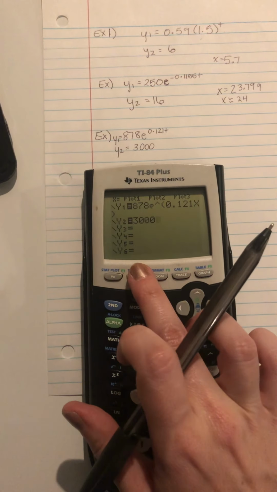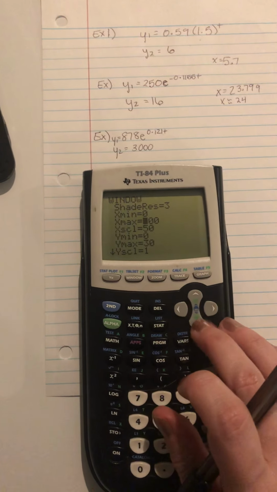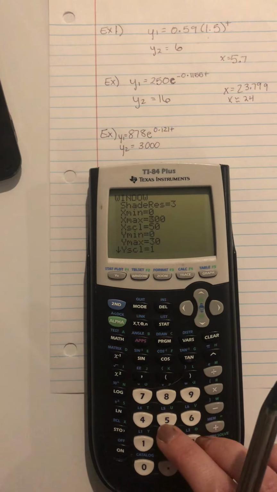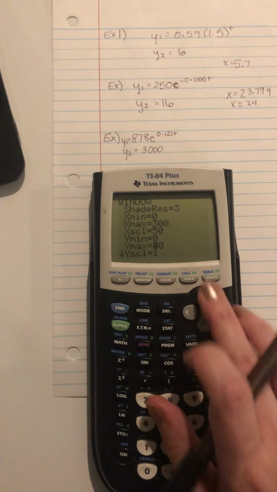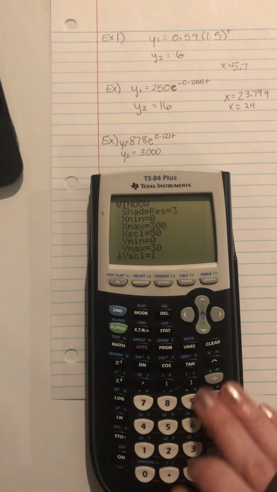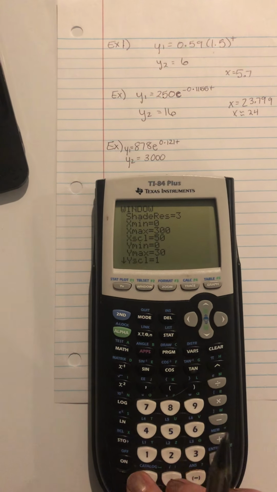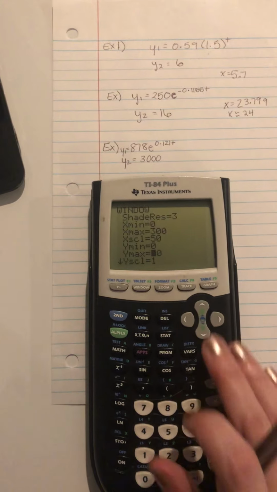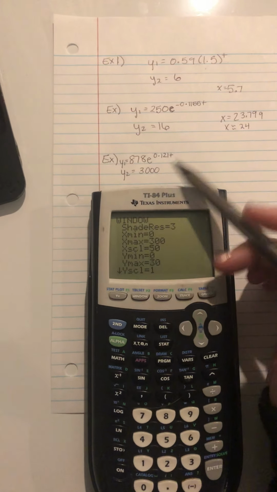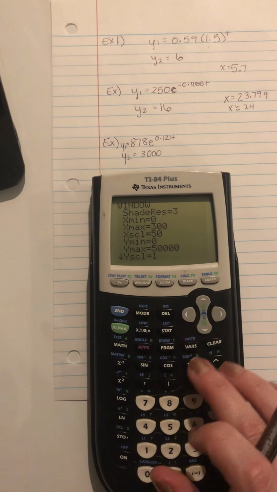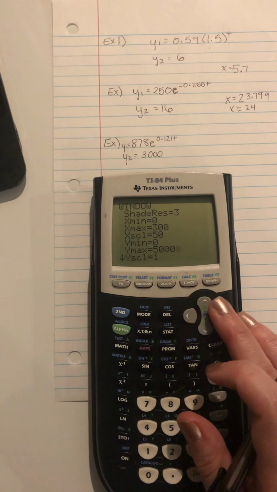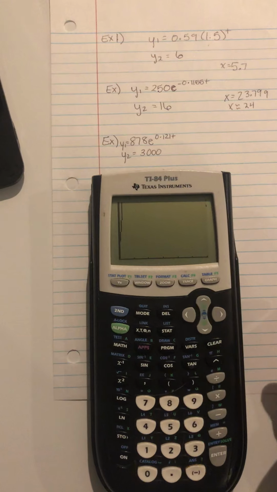Okay, so then you're going to go to your window. So this can still probably be, I'm going to put it at about 300, and I'm going to put my y max. Okay, this doesn't really need to look like this. So it doesn't matter. My y2 is 3,000, so I'm going to put my y max at 5,000 just to make sure that I have it. And then I'm going to hit graph.